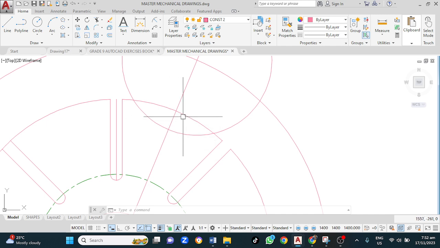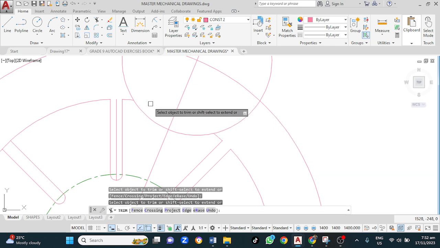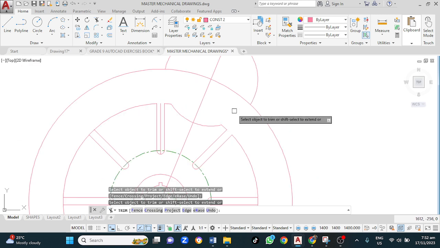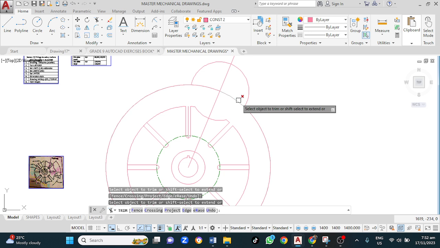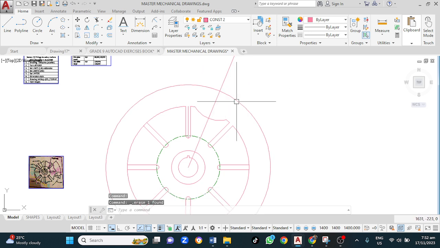Yeah. So that has been established. My next step is to trim. TR, enter, enter. Trim here, trim there, trim there, trim there to create the first one. So remember, this radius has to be 70. So I had to change the radius for this. The radius given in the book is not correct.